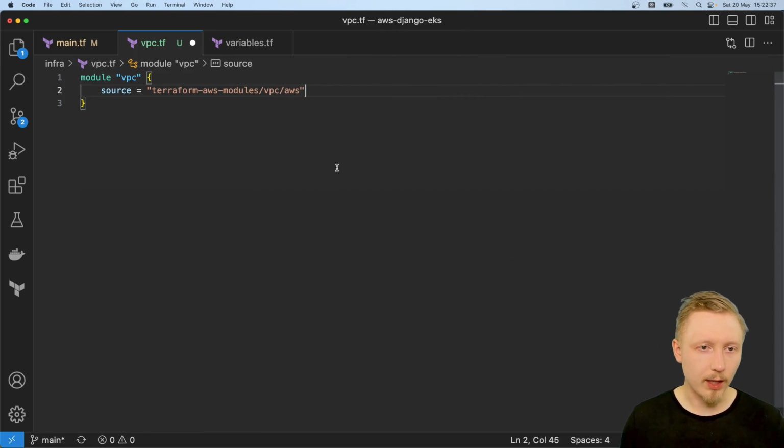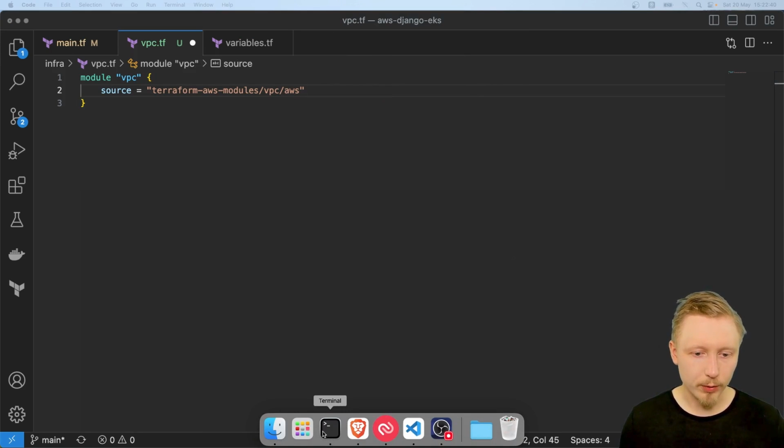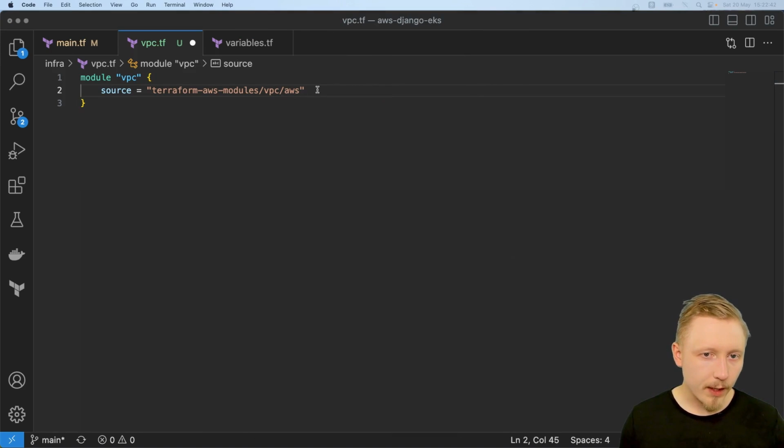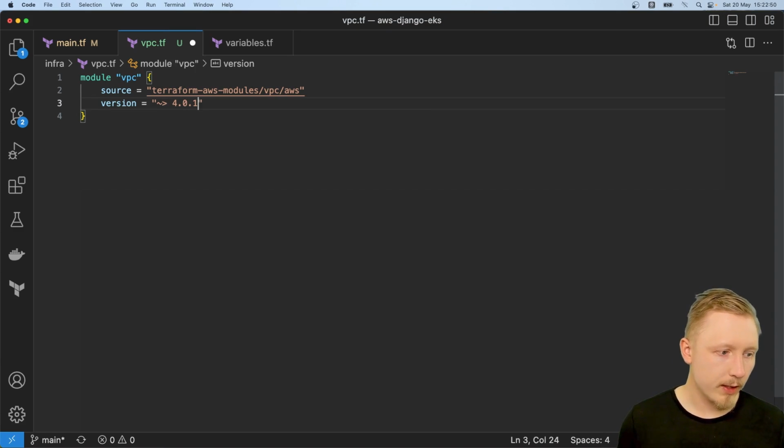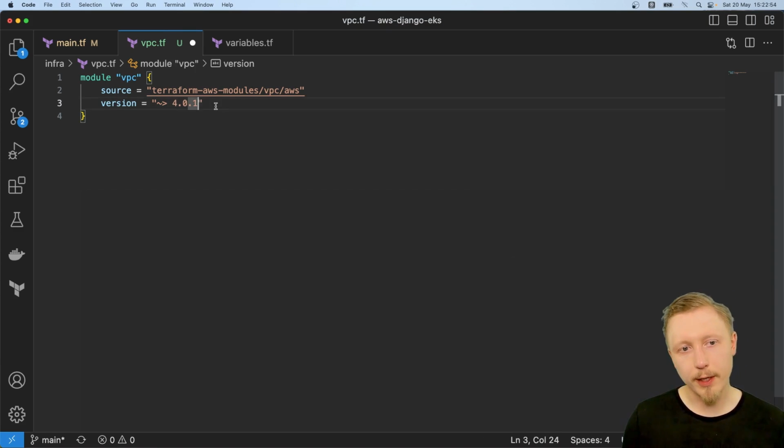If you search on the Terraform modules website, you'll be able to find this one, and you can see all the versions listed there. So we're going to be using the latest current version, which is 4.0.1. And I put this tilde character because it means it upgrades, or I believe it should upgrade, the minor version when new versions are available, just to make sure you have any security patches and stuff like that.